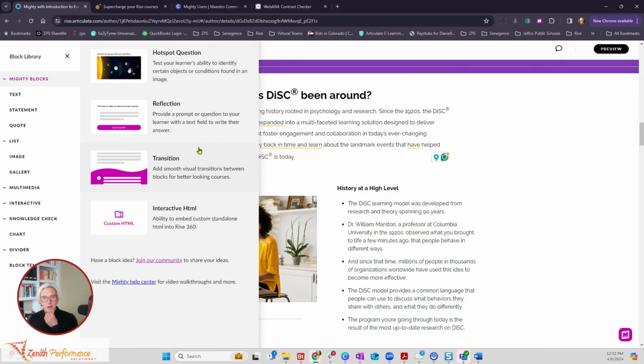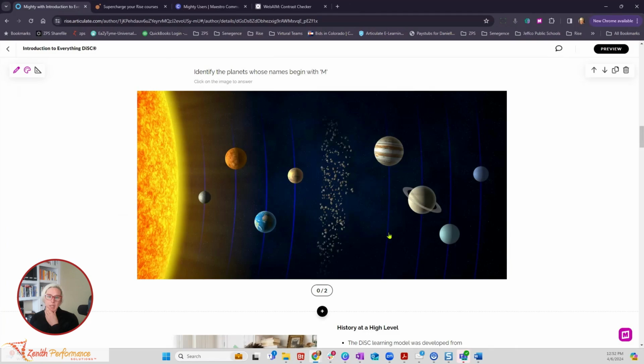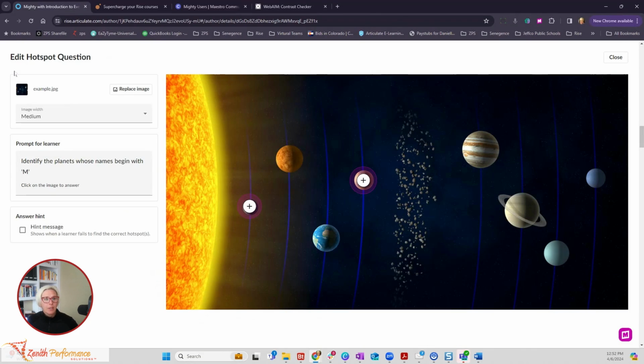The next one that I want to talk about is the hotspot question. So the hotspot question enables you to add hotspots where your learner has to identify something. Now, the caveat to this is we know that when we do hotspots in a tool like Articulate Storyline, those become inaccessible. So it's really important that if you have accessibility requirements, you're probably going to have to stay away from hotspots.